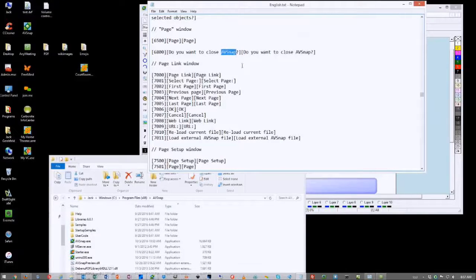So just change this. Do you want to close? So this is the definition, what it is, and this is your customization. You can customize it on the right-hand side. Leave the one on the left-hand side the way they are, and just customize on the right-hand side. And you say, do you want to close my program? And just save it this way.